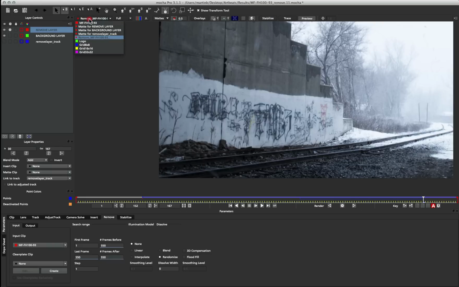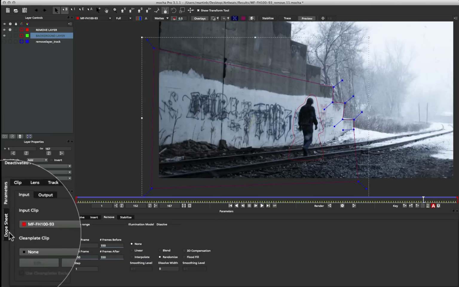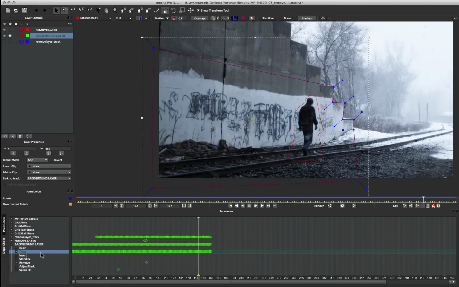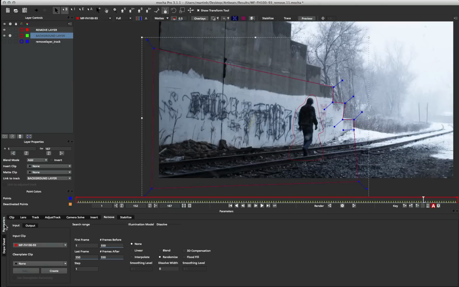So I'm going to go back to my original plate now, and let's turn back on our overlays, and I'm going to click the background and go to my dope sheet to remove the tracking information. So I've gone down to the dope sheet down here, and we've got our tracking information here, so I'm just going to delete all those tracking keys for the background layer, and I'll go back to the parameters page.